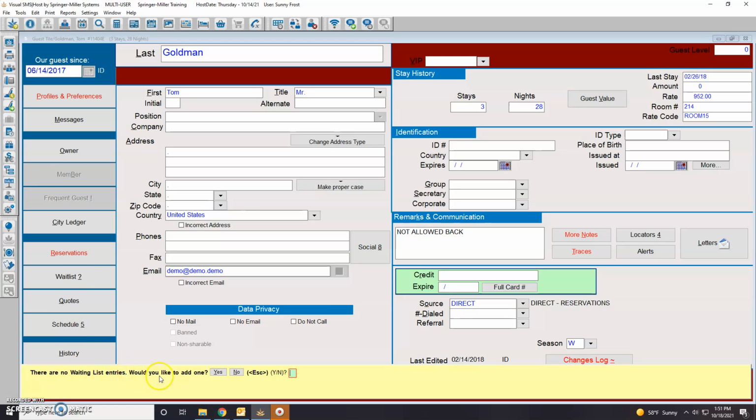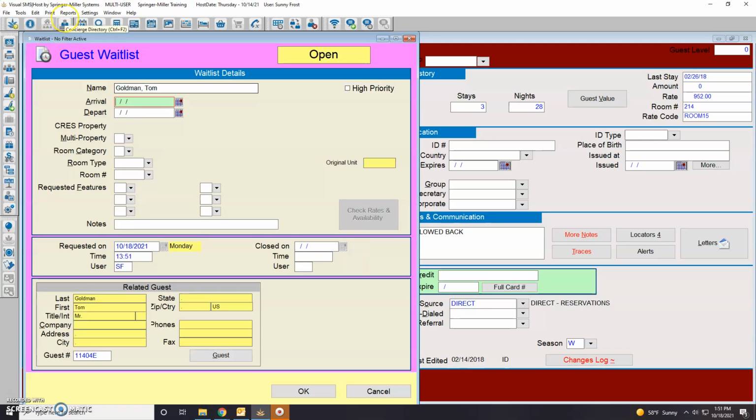There are no waitlist entries. Would you like to add one? Select Y for yes. And then you'll go ahead and create the waitlist entry. So I'm going to put in the 23rd for the arrival date, departure date, 6 days. Room type, a 3-bedroom. I'm just going to put a 3-bedroom valley.